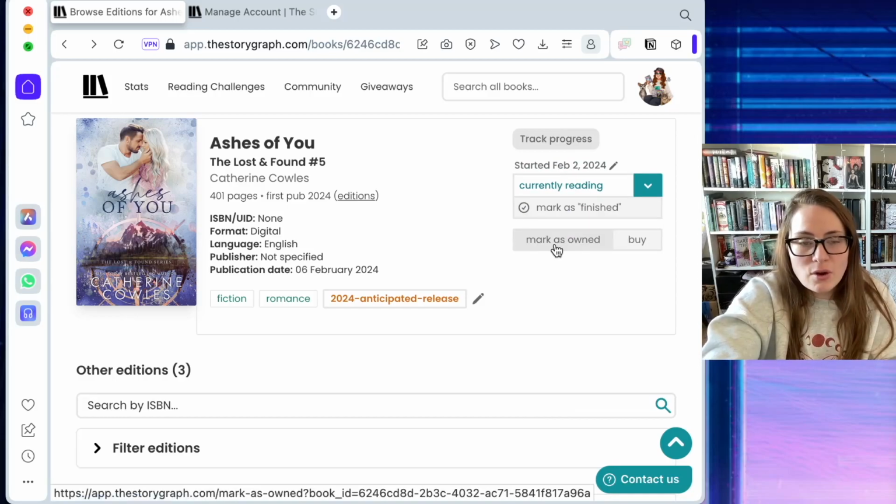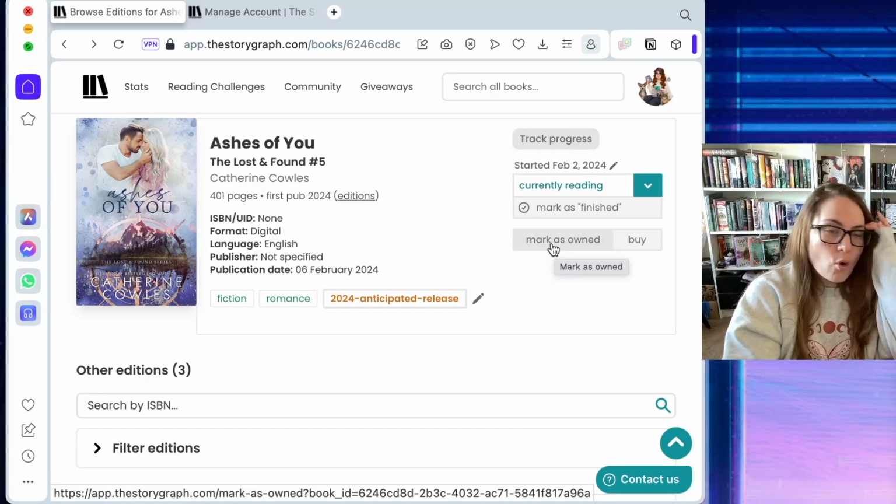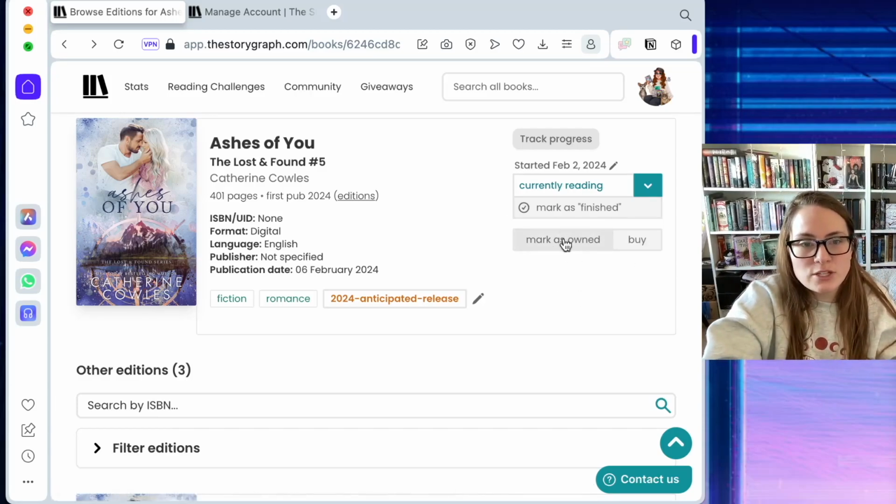Here you can mark it as owned, and that means it is a book that you own, whether or not you have it in your Kindle, or if you have it on your shelves, or if you have the audiobook, you can mark it as owned. And that will then show up in your owned books. And then obviously here is a button you can use to buy.